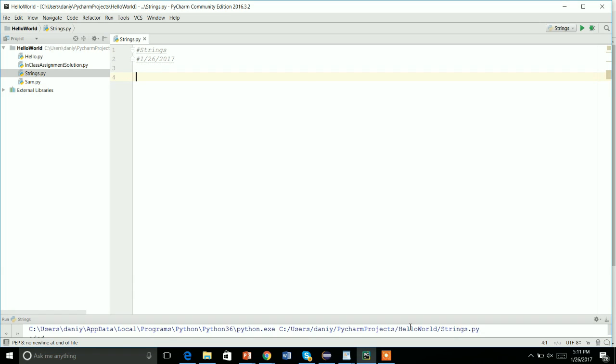So let's get started. If I say print, first of all you need to see the difference between double quotation marks and single quotation marks. Double quotes are always used to print text, and anything inside the double quotation marks is a string. In Python you can use single quotes as well.